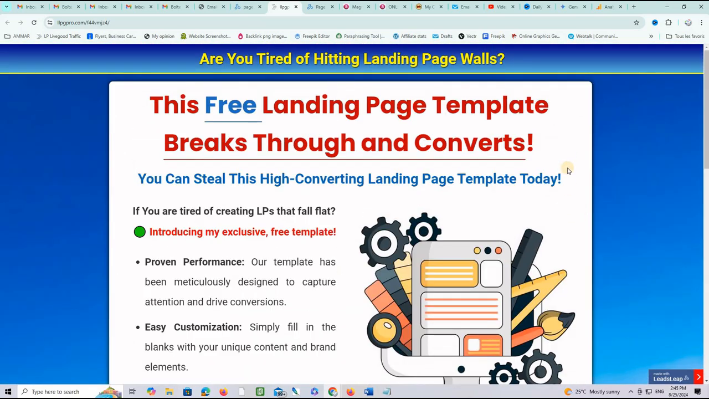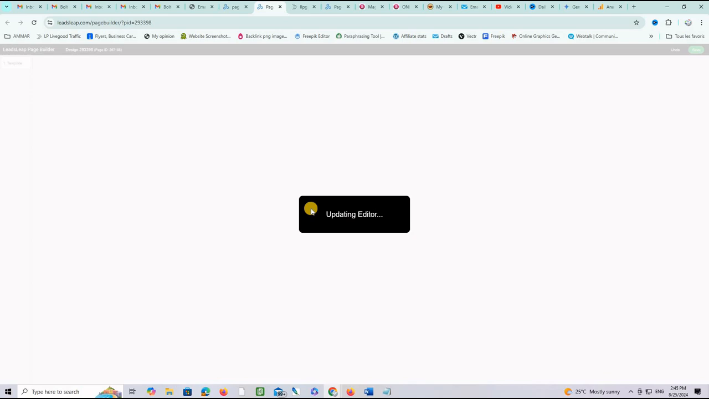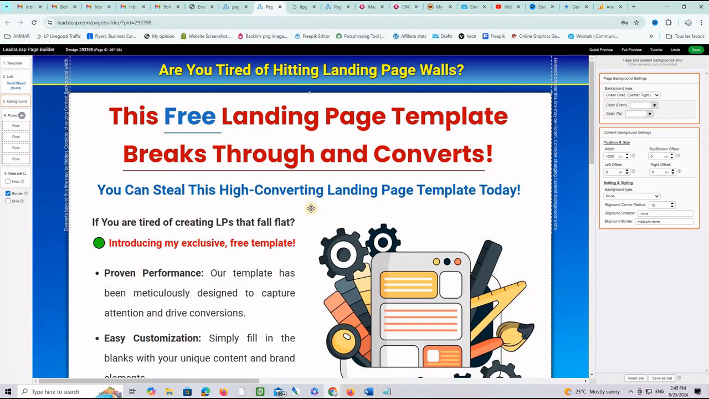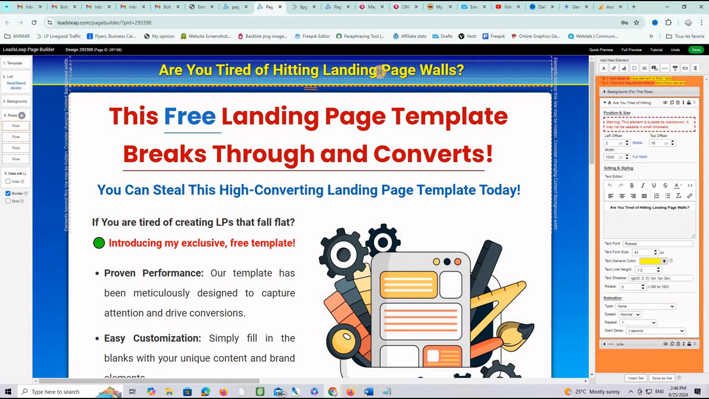Now if you need to customize things, you just click on Launch Editor right here, and a new window will open the page in the editor, and all you have to do now is point and click and change the headline. For example, this big headline is written here on the right side. You can change whatever you want. Just replace this text and use the save button on top. Same thing for this text here.